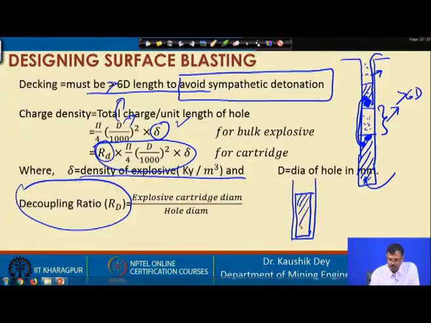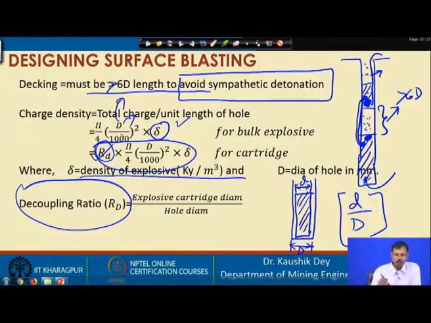So, suppose we are using a cartridge explosive like this. So, this is the diameter of the cartridge. This is the hole dia. So, basically d by D is the decoupling ratio, which is considered here in the charge density. So, for cartridge explosive, this is the linear charge density, and this is the linear charge density for the bulk explosive.